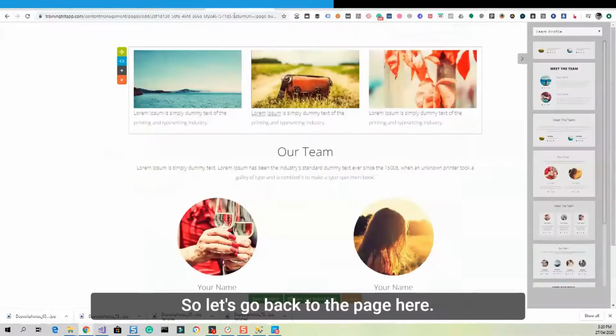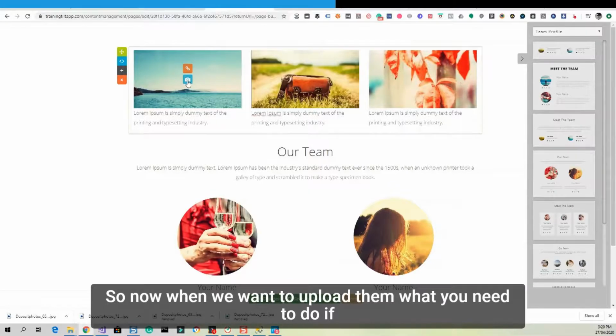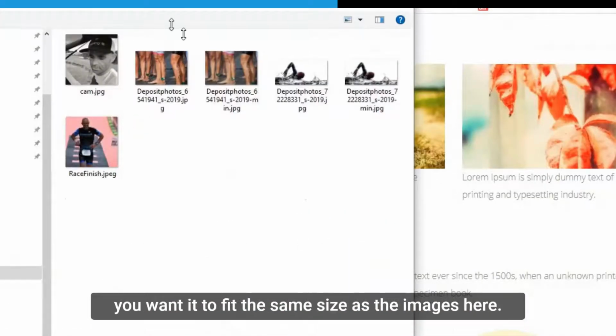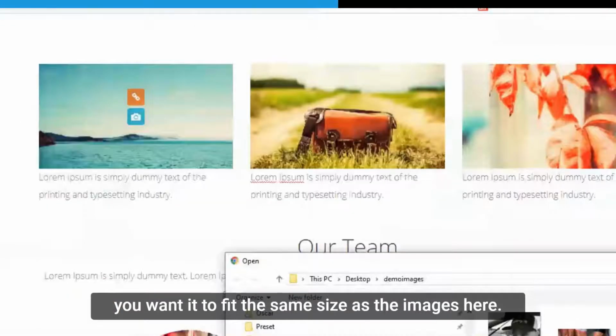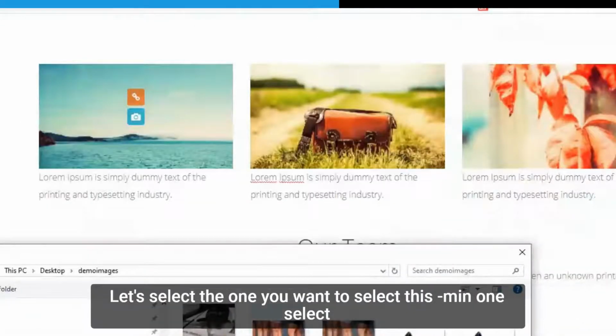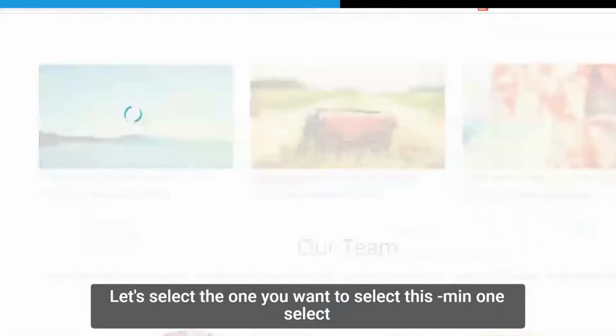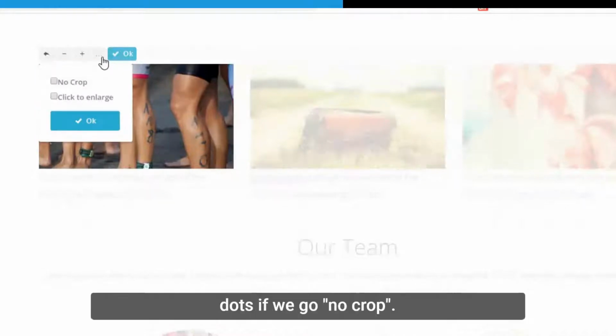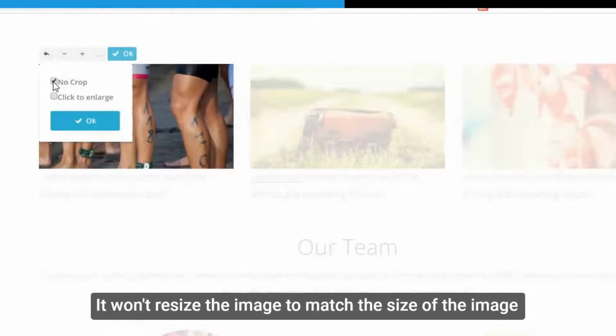So let's go back to the page here. I've got these images here. Now when we want to upload them, if you want it to fit the same size as the images here, let's select the one. We want to select this min one. Select it there. So we've got these options here. If you click on these three dots, if we go no crop, it won't resize the image to match the size of the image on the page.